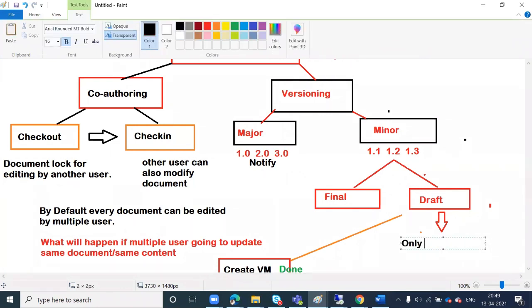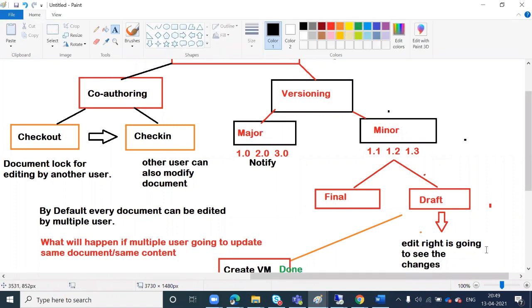Only users with edit right are going to see the changes. If a user only has read right, they cannot see the changes whatever you make in this minor version. And then when you make this draft final, then it is visible for everyone to see the changes.